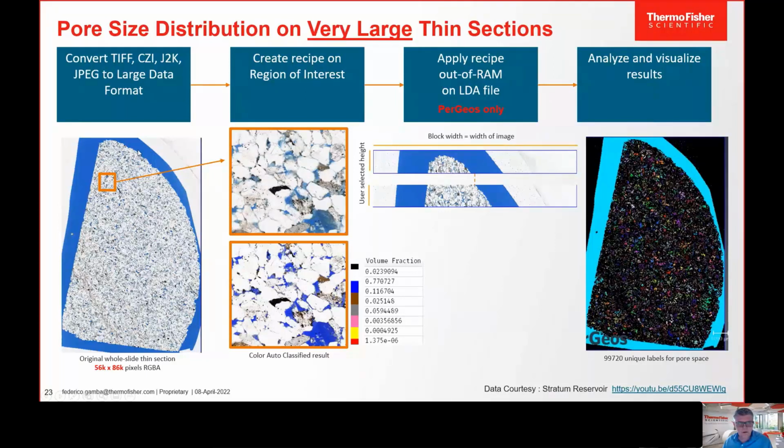Only in PerGeos, you can do processing of something that is bigger than your RAM. So that's a specific feature of PerGeos. For example, here we have a 56,000 by 86,000 thin section image. And we have been able to do a pore size distribution or a grain size distribution. This is not possible in memory because the data set is too big.